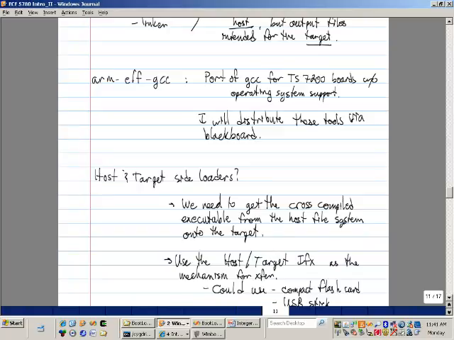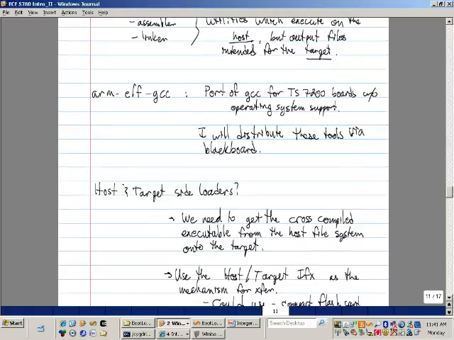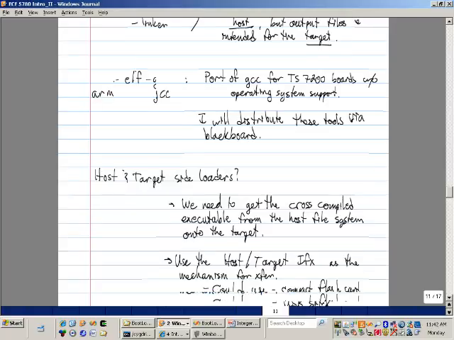So like I mentioned last time, RML GCC is the name of the cross-compiler that we will be using. It's a port of the GNU compiler collection, just the C compiler portion of it, to work on TS7200 boards, and it has no operating system support. Okay? This is the RML GCC version that I'm giving you. There are other RML GCC compilers out there that do depend on Linux or ECOS or some other real-time operating system being underneath them.